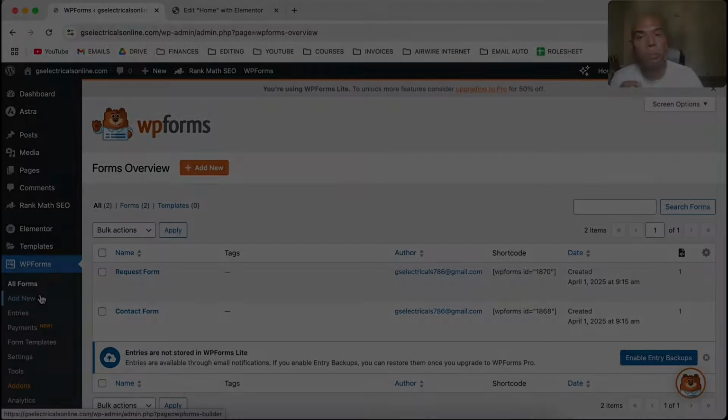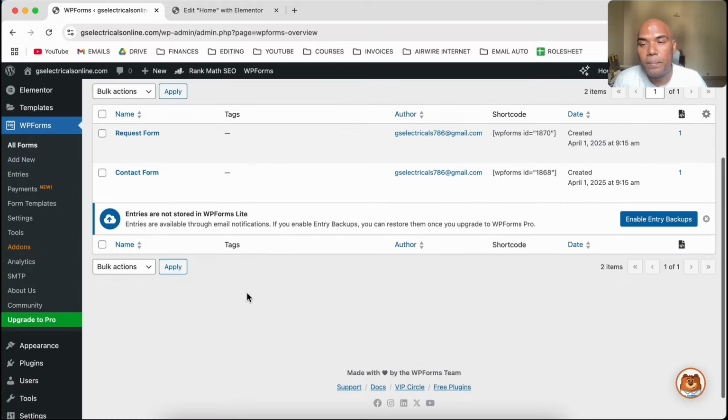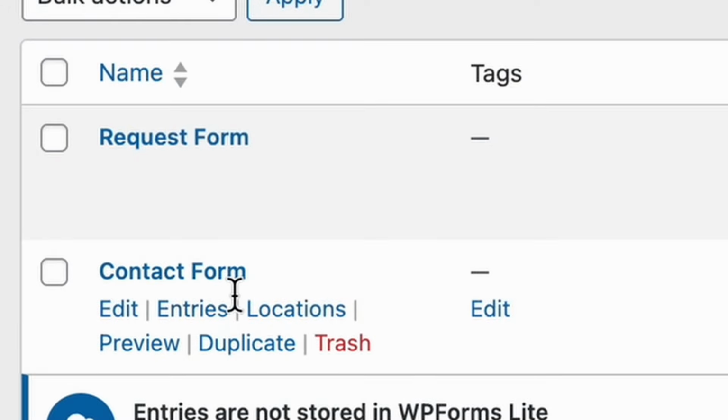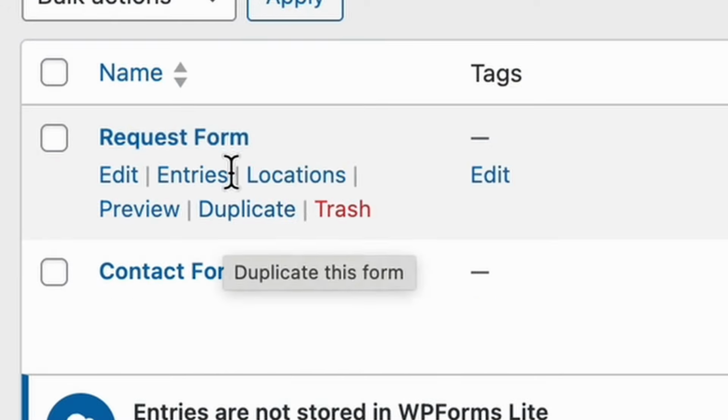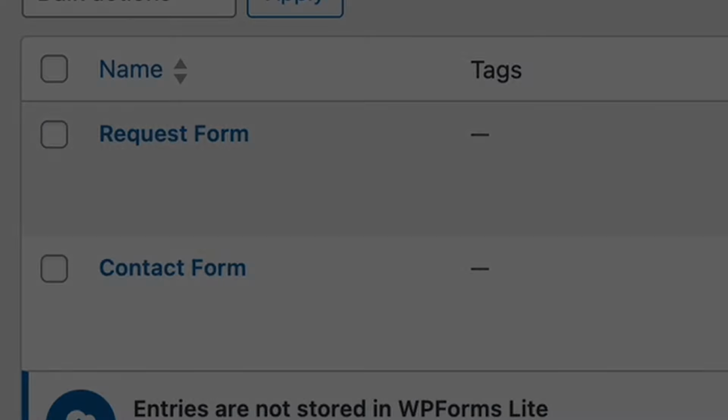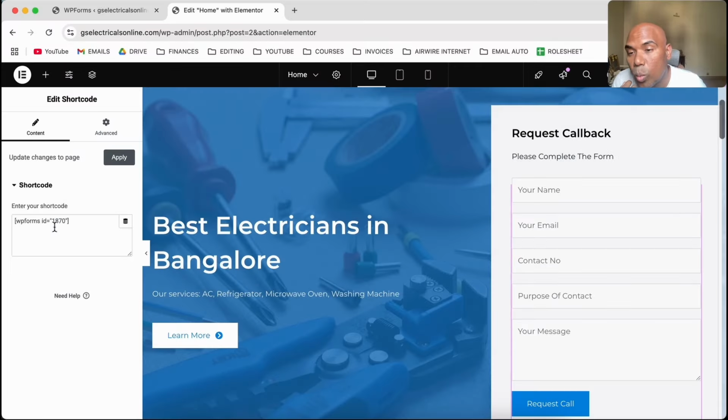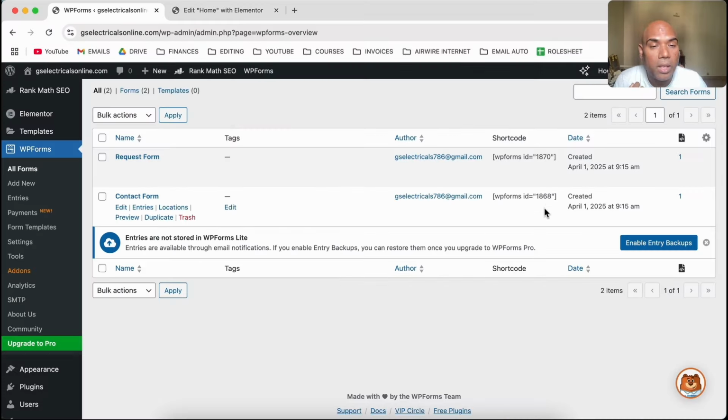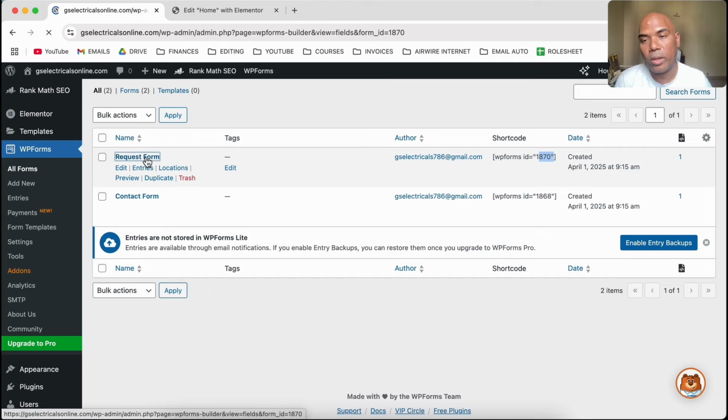Okay, go to WP forms, and when you do that, you will see the contact form and then there is a request form. Okay, now let's take a look at this. This is 1870. I'm going to keep an eye on that. There it is, 1870. So this is the one. So that's how you'll be able to connect a form to check which one you need to tweak. It's called the request form. I'm going to click on that.